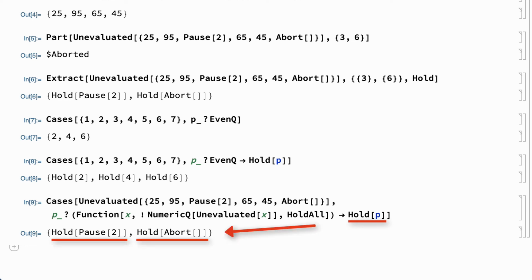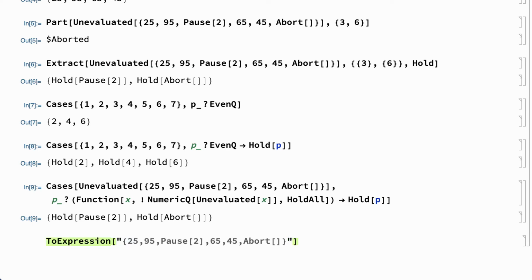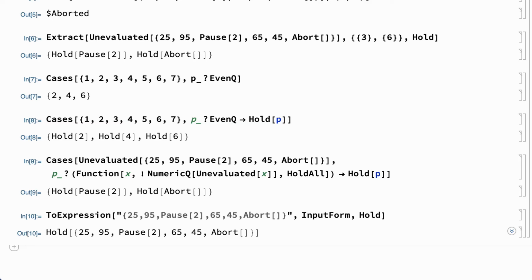One other function that provides a way to apply a function to returned results is ToExpression, which is used for turning strings into expressions. For example, this shows ToExpression used with InputForm as the optional second argument to specify that the string is in input form format, and Hold as the optional third argument so that the returned expression is wrapped in Hold. Elements can then be selected from that list in a variety of ways.